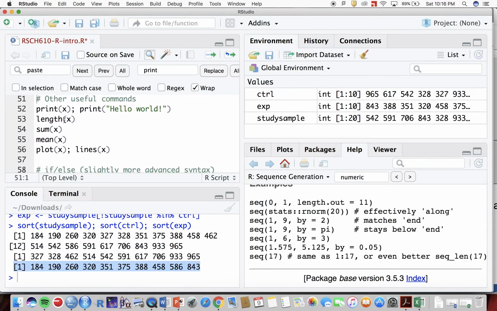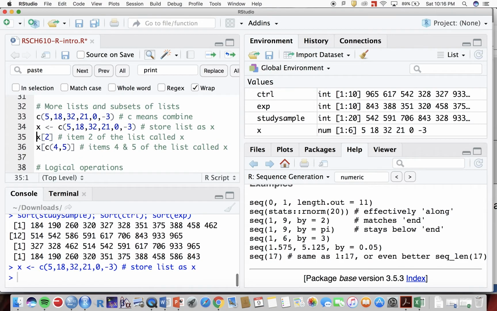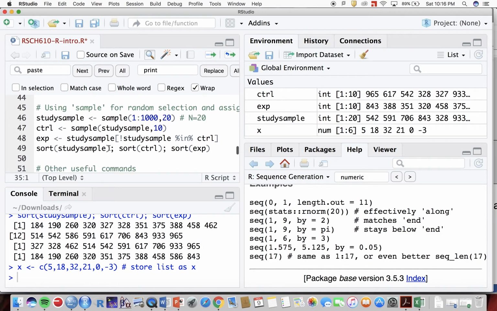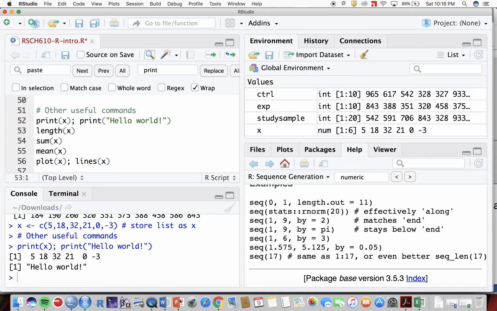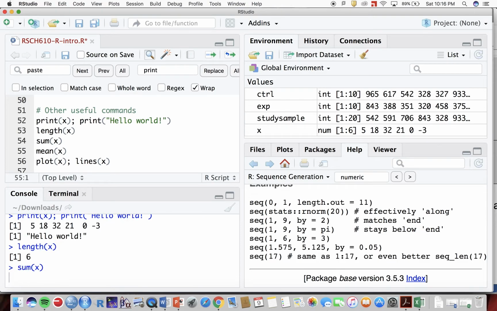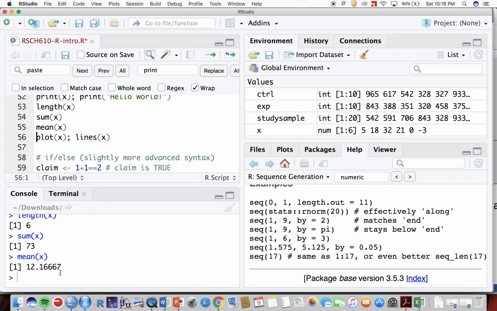Some other useful commands. So make sure I define what X is. So this is my list of just 6 different sort of random numbers. I can print it. I can print hello world. The length of x is going to be 6 because there are 6 items in that list. The sum of x is going to be whatever you get when you add up all the items in that list. The mean is when we take that sum, 73, and divide by the length. So 73 divided by 6 should give us 12.166 repeating. So I could do 73 divided by 6 manually and get the same answer.